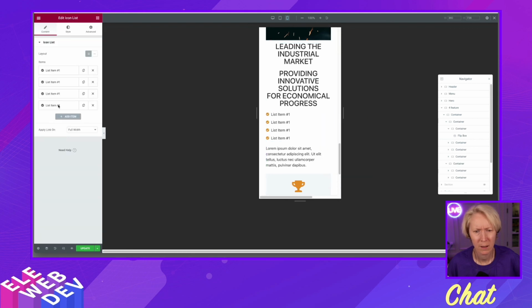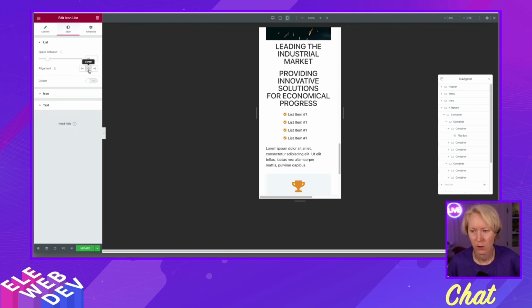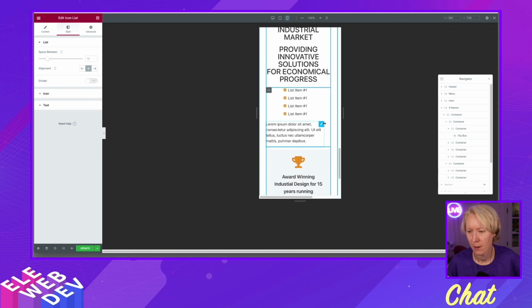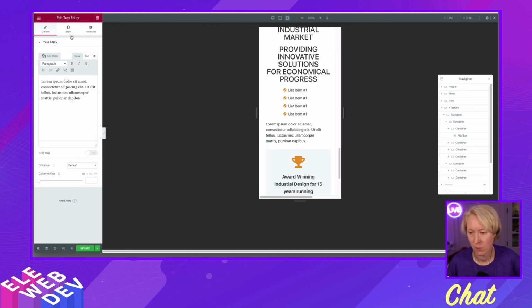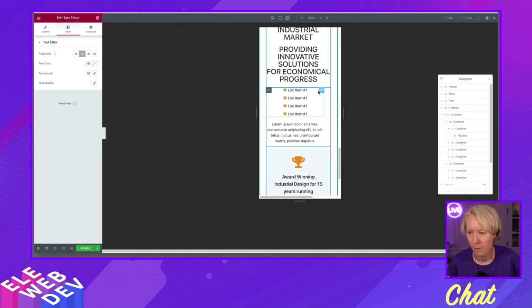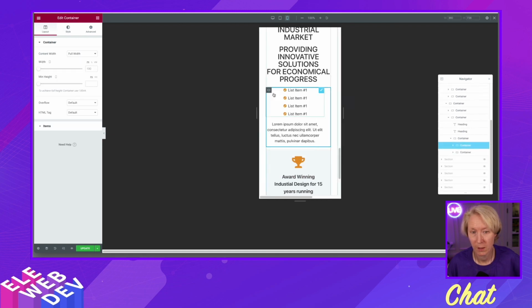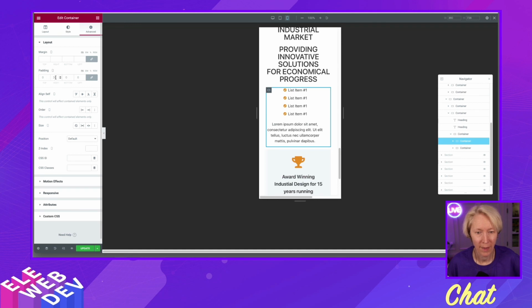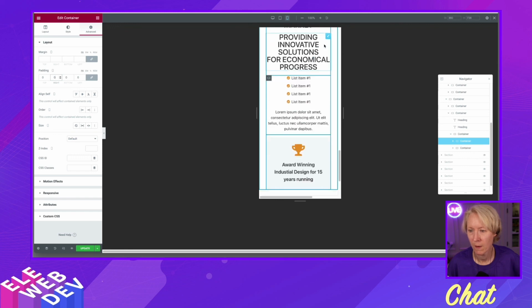Right click, edit the icon list, layout, style, and center. Lovely. And we've got our eyes all on the prize of that trophy, and everything needs to be centered. I mean, we could align it to the left, but I don't want to go there. Alignment to the center, but that's not centered. Why? Because there's margin on the right. So in this container, we need to edit the container, go to advanced, and turn that off. And now it's centered. Everything is centered in there.